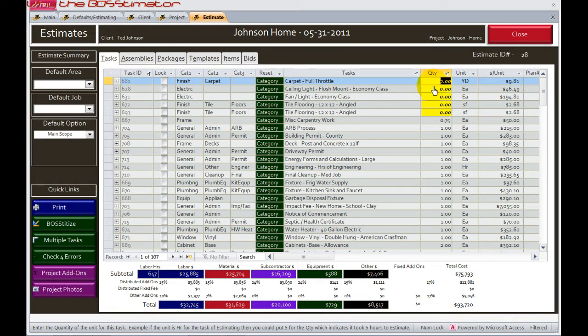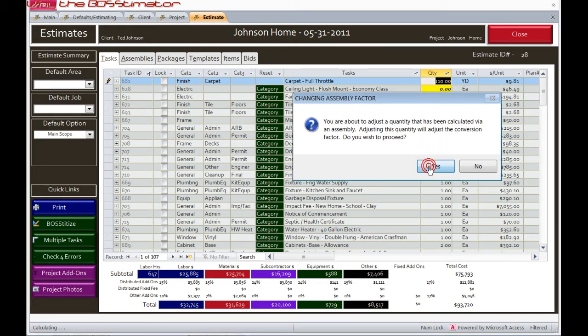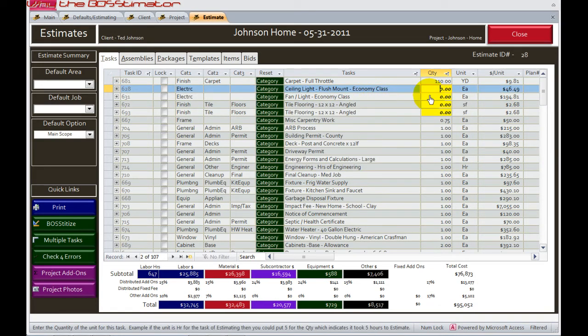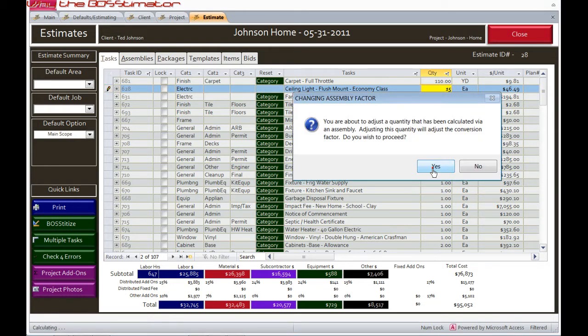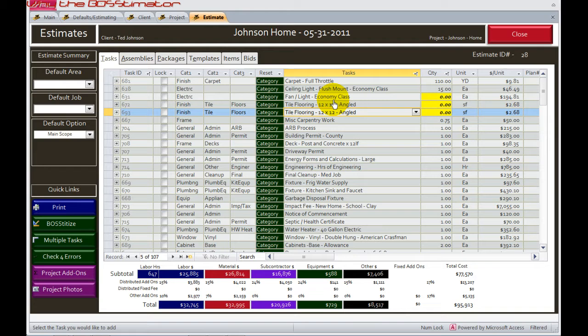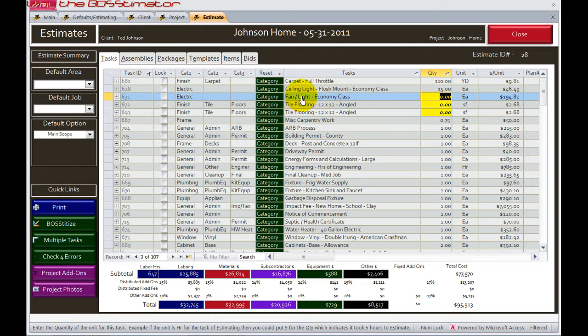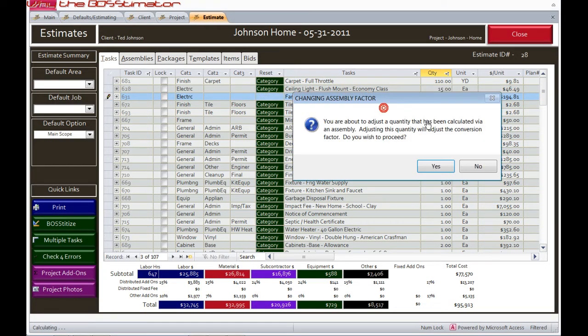How many yards of carpet in this house? There's 110 yards of carpeting. What this is doing is saying, hey, you're adjusting the assembly factors, and that's fine. We want to do that. There's 15 lights. And yes, we're adjusting the assembly factors because it was created on an assembly. So if you're adjusting other things, it'll automatically adjust it. The lights, the fan lights, there's 3 fan lights.